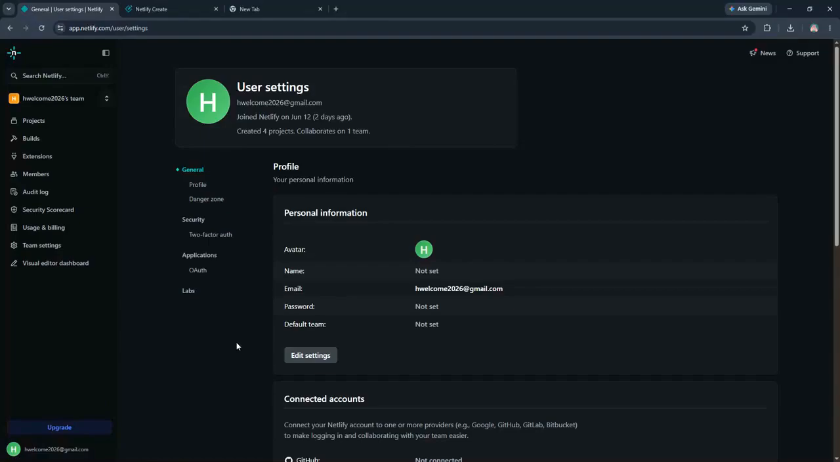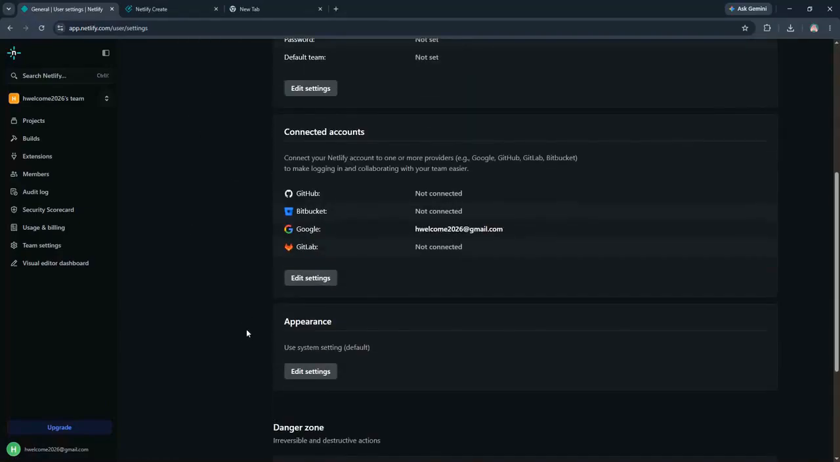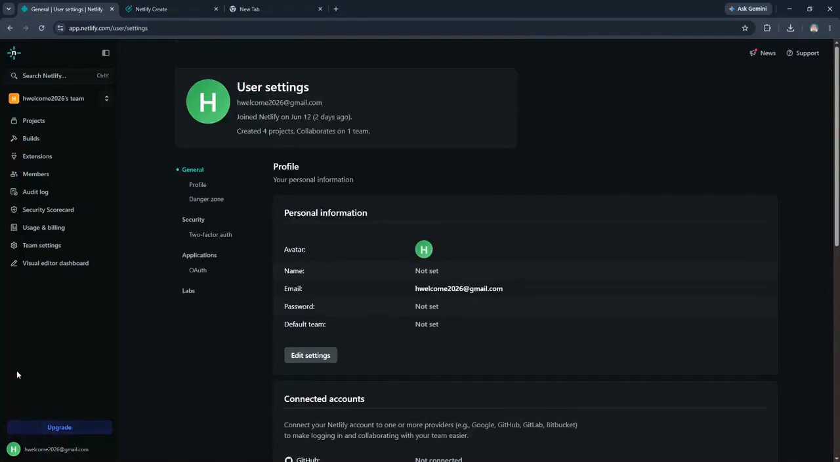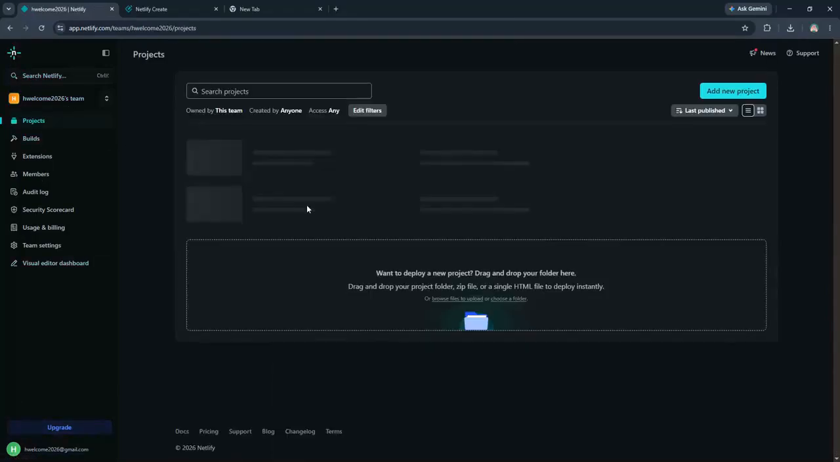It's always a good idea to test the domain in your browser to make sure everything is working correctly. And that's it. You've successfully configured a domain on Netlify.